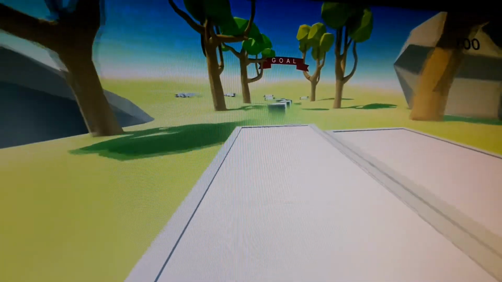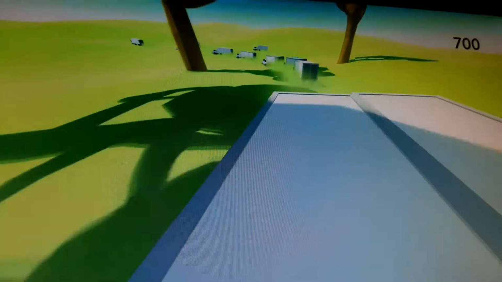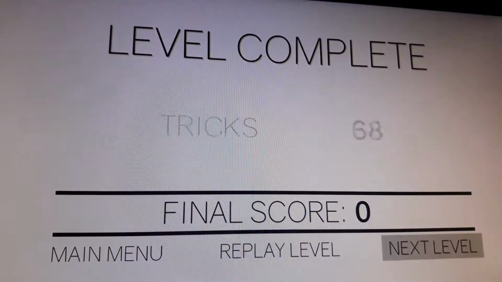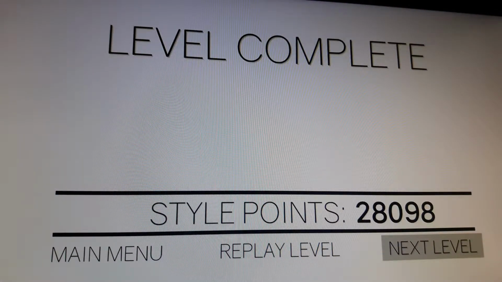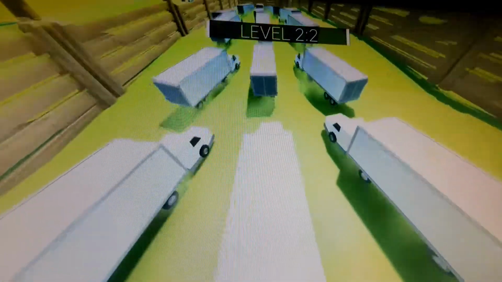Don't crash with the log. You did crash with the tree. It was a tree, not a log. I'm surviving! Yes! We did it. We survived. Oh man, that was tough.